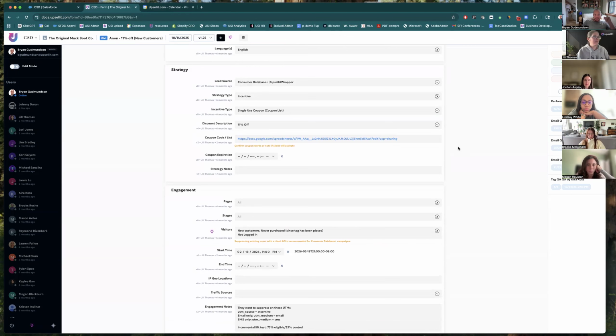Now we're in the strategy section. So if you look at lead source, you can see consumer database plus upsell wrapper. Are you familiar with the different types of email campaigns that we do? Is anybody not familiar with the different types? I'll just go through them real quick.